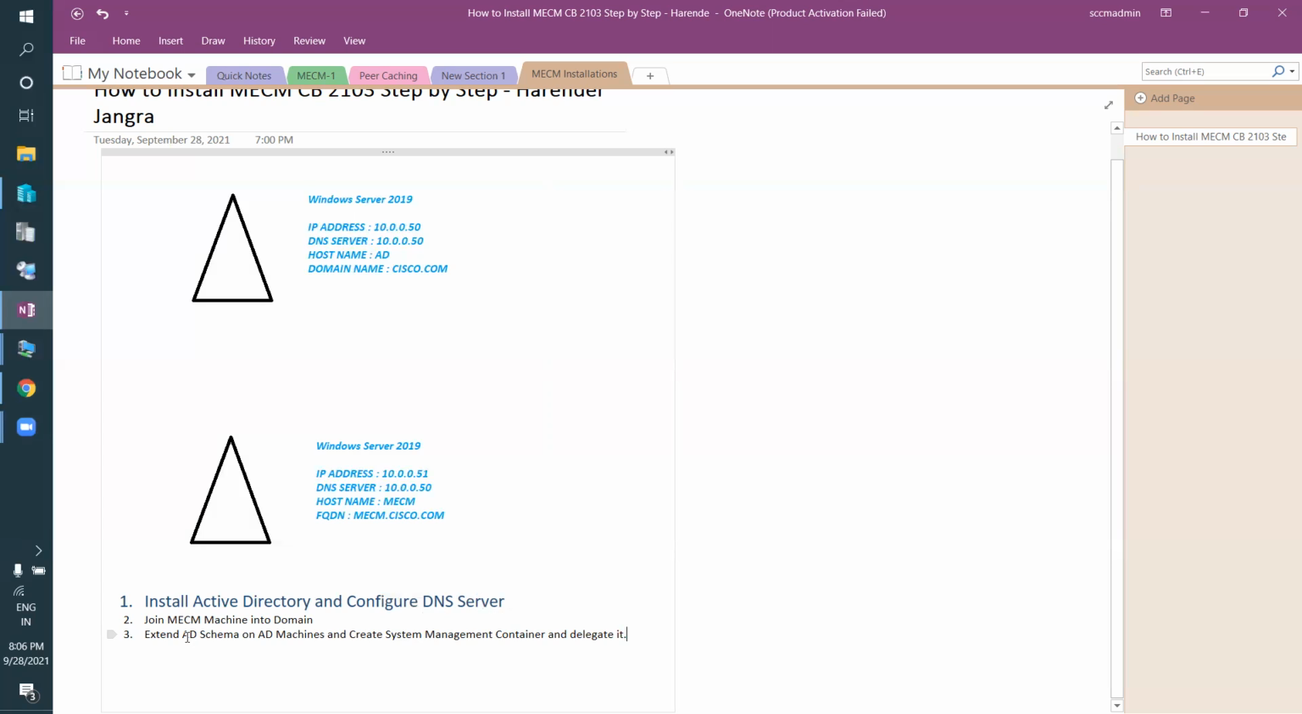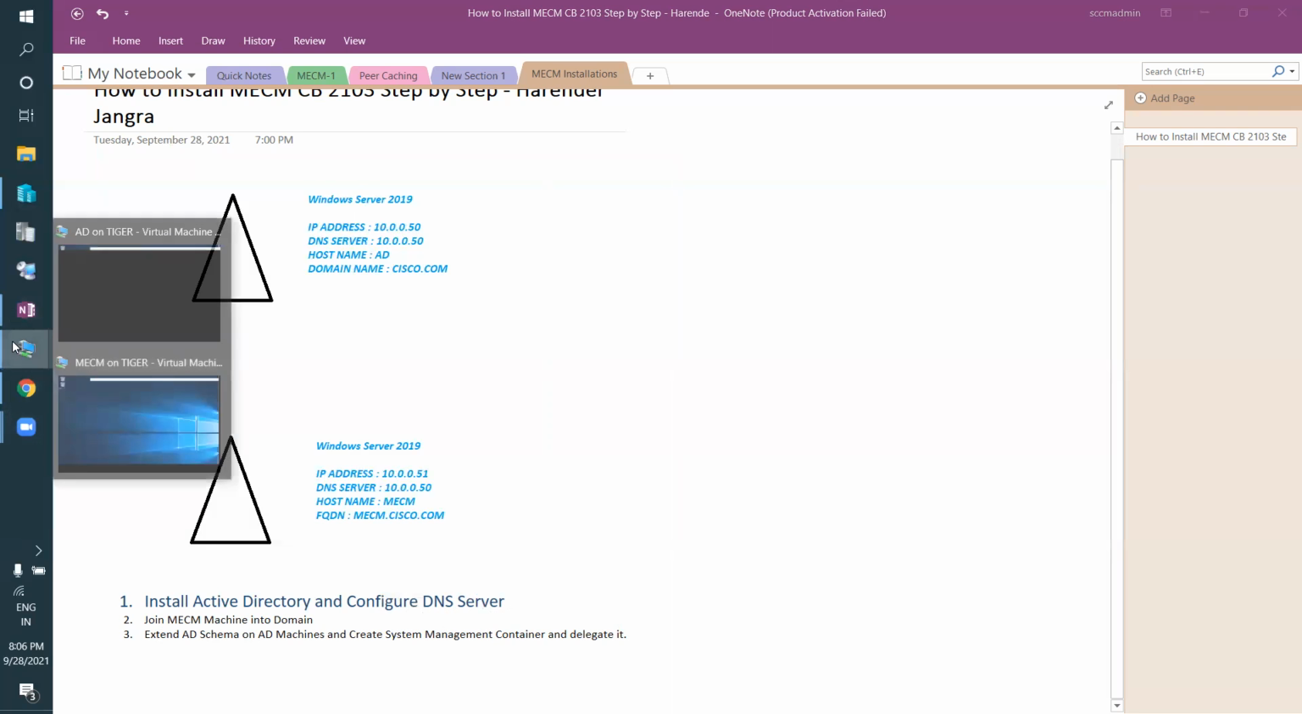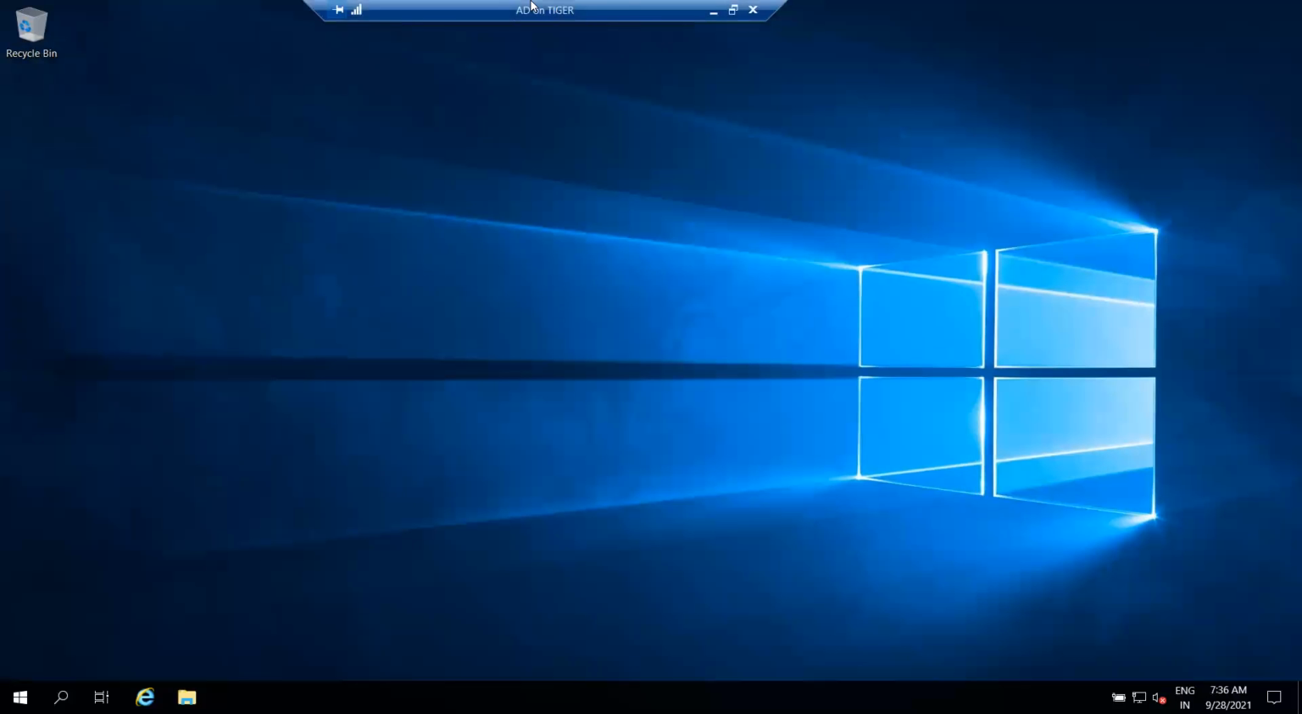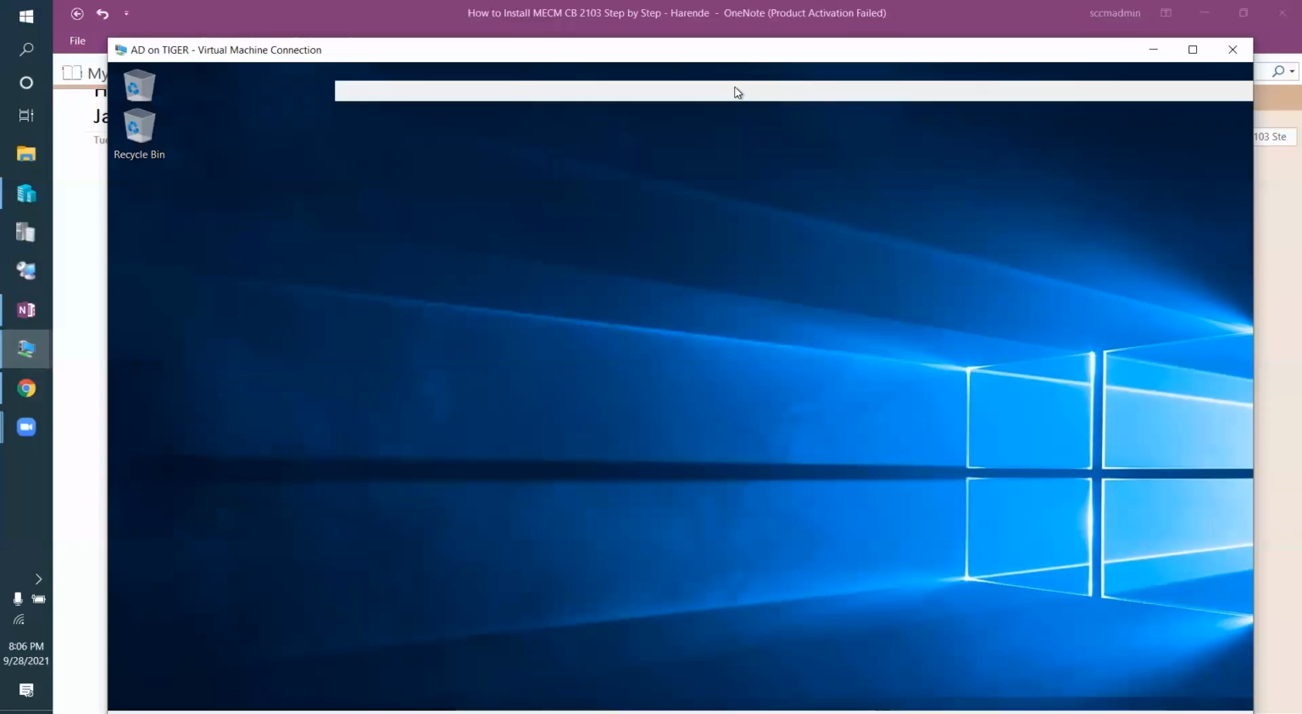So how can you do it? First, we need to extend schema, and then we need to create a system management container. So how can you do this? Go to Active Directory machine, and you have to extend Active Directory schema on AD machine. This is a one-time activity, guys.